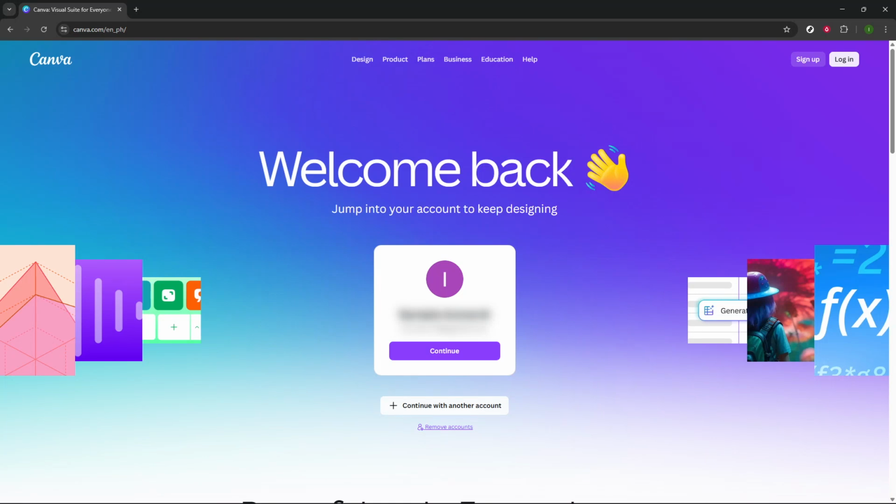In today's video, I'm going to teach you how to create a torn paper effect in Canva. This is a great way to add a unique touch to your designs, whether you're working on a presentation, social media graphic, or any personal project. So let's get started. First, we'll need to access Canva.